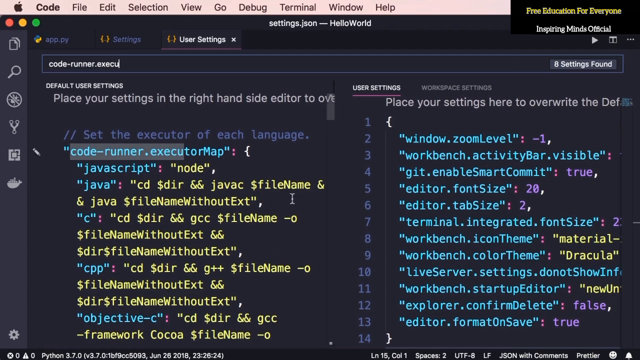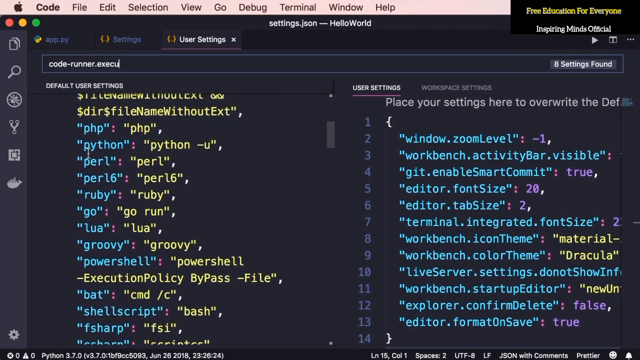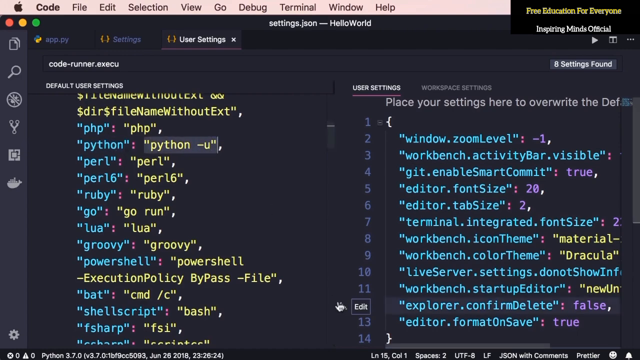You can see this extension supports executing code in a lot of languages like JavaScript, Java, and so on. Now, if you scroll down, here you can see Python, and in front of that, you can see the command that is used to execute Python code. We need to change this. However, we cannot change the default settings. We should change the user settings.